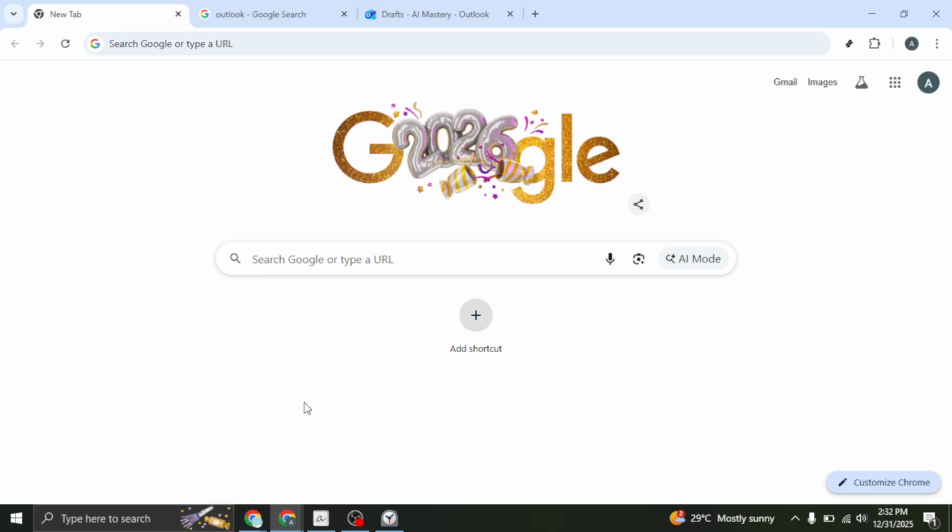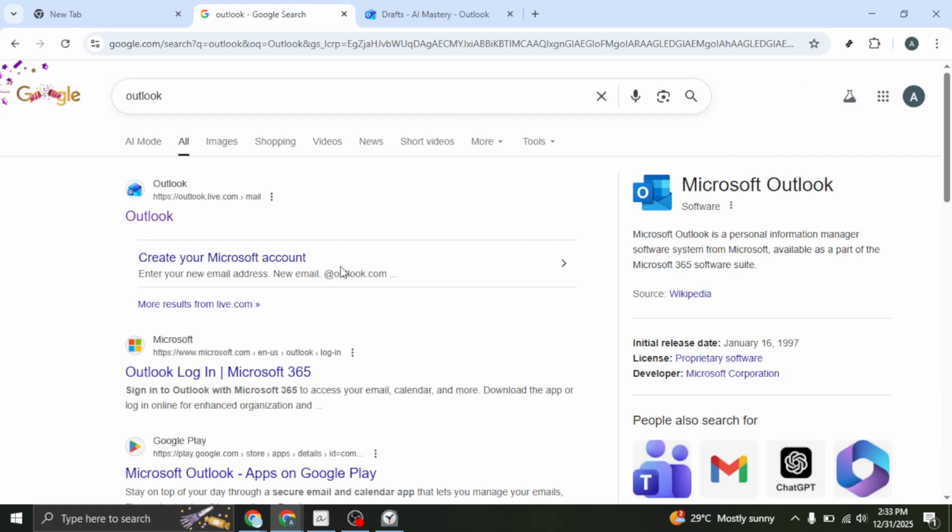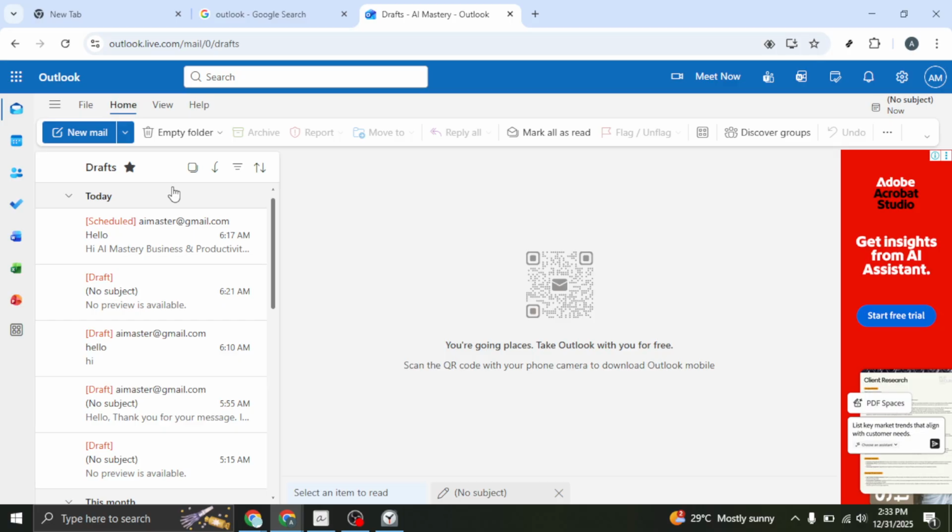Start by opening your web browser and heading to Google. In the search bar, type Outlook and press Enter. In the results, click the official Outlook website to open Outlook on the web. If you're asked to sign in, go ahead and use your Microsoft account.